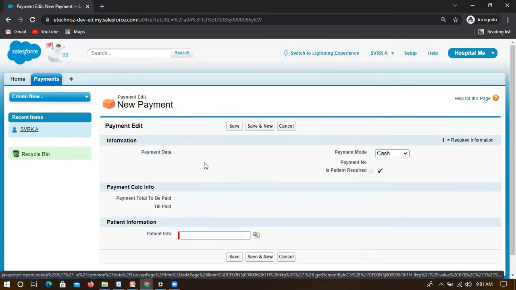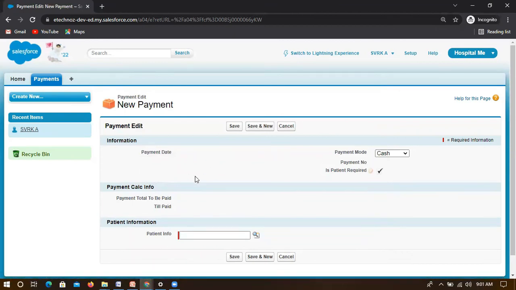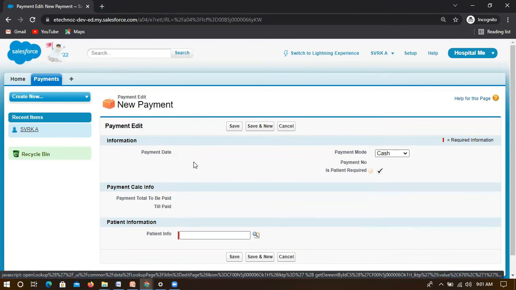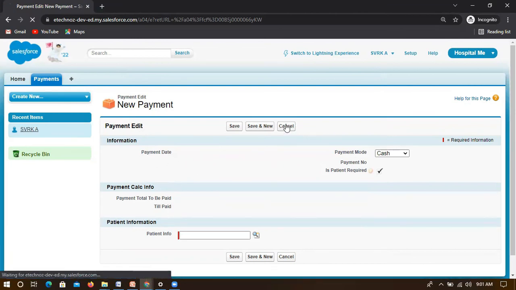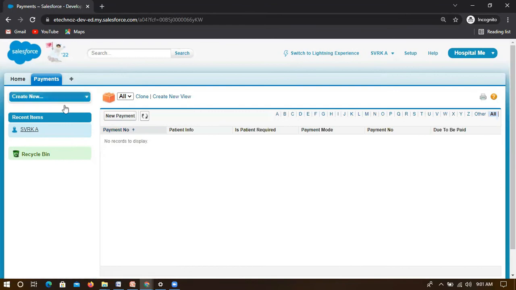We have already seen that this will be controlled by the parent also. This information is controlled by the parent, patient info. If I don't have access to the patient info, I can't even create the payments as well. So simply, we cannot even create payments.